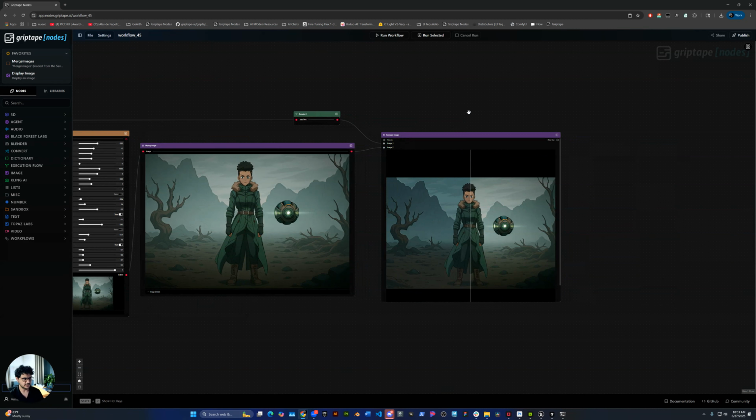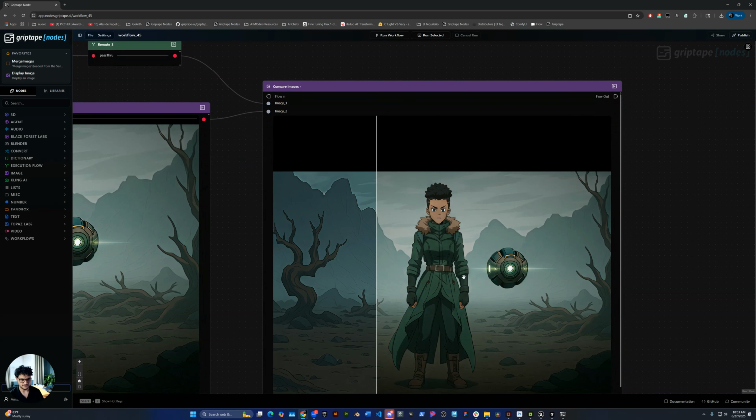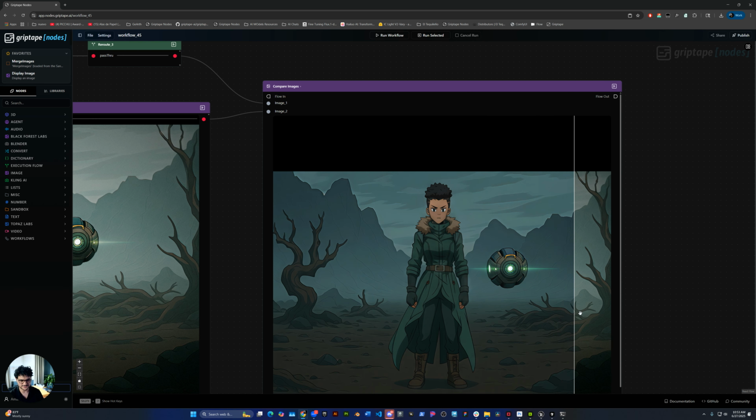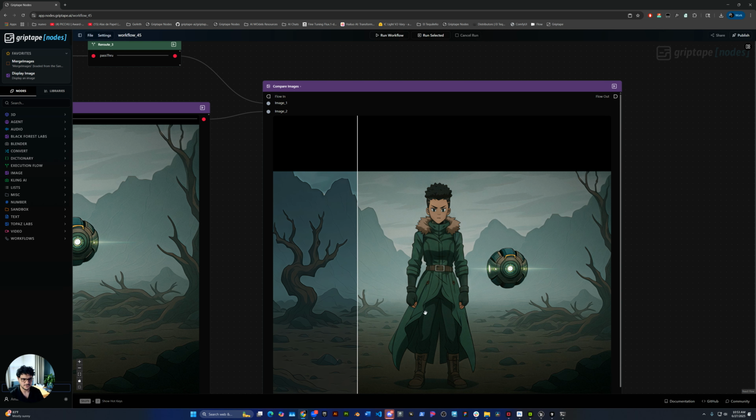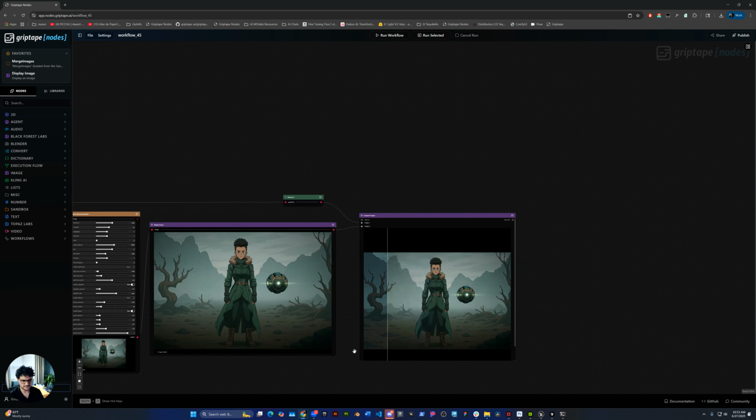And then here at the very end, you can see the before and after, right? Obviously, I don't know if you like it better or worse, but this is just to show you the stuff that you can do with Griptape Nodes.